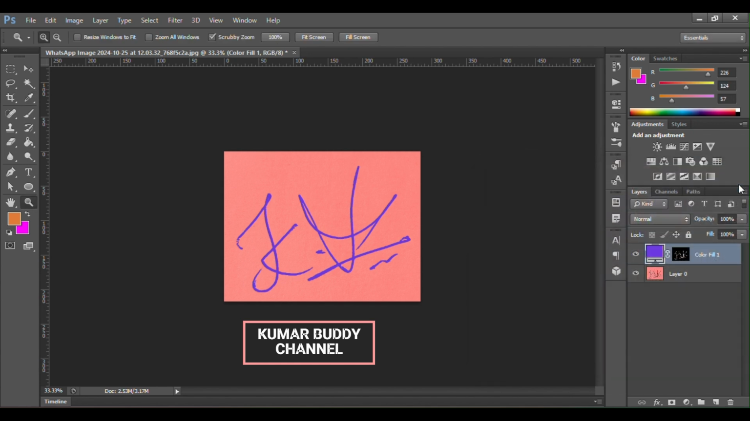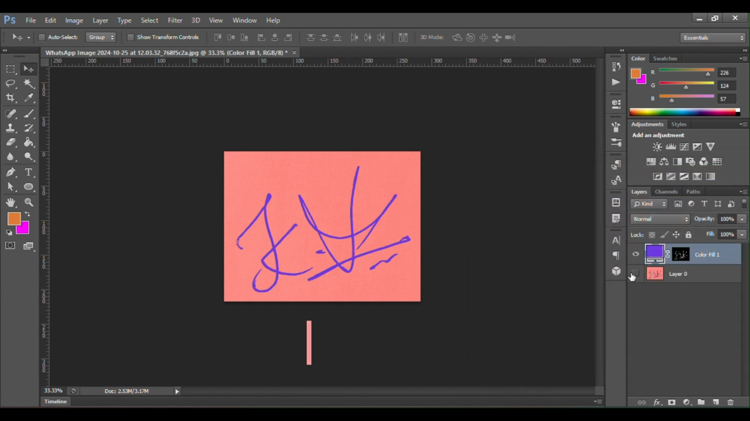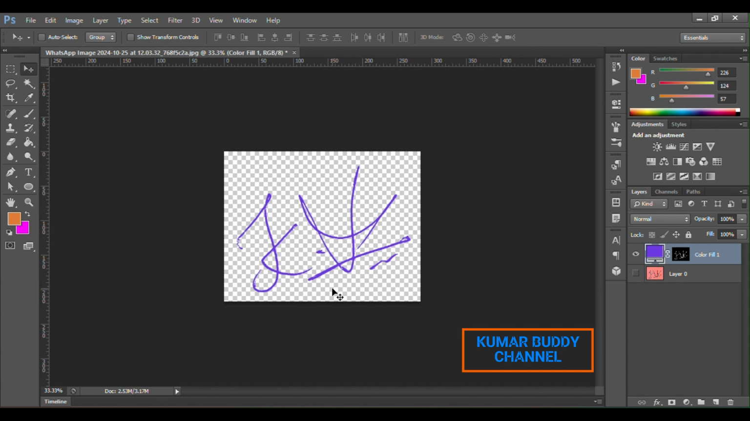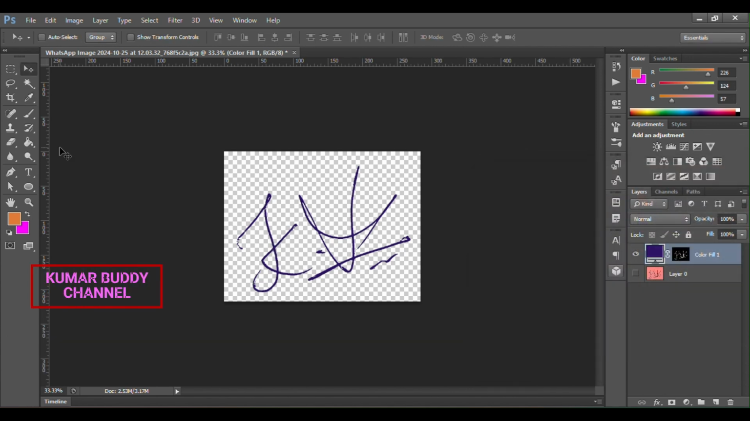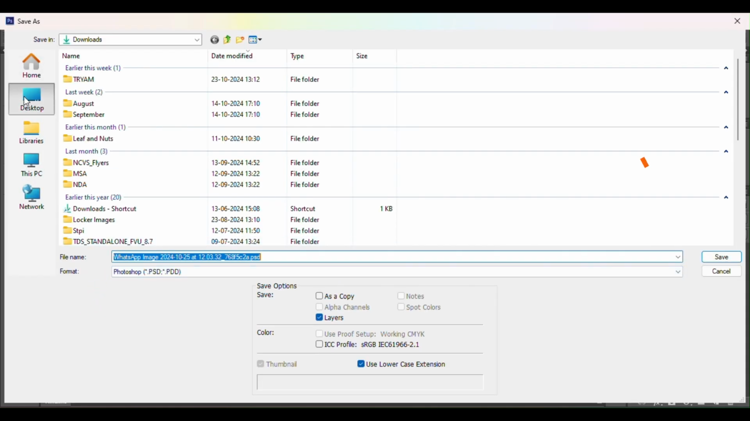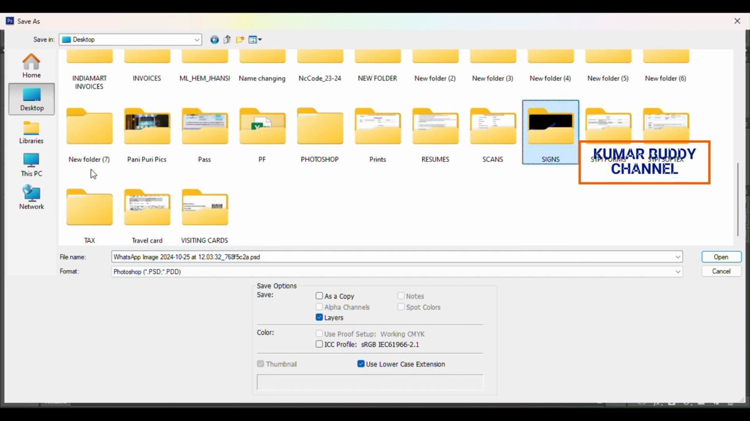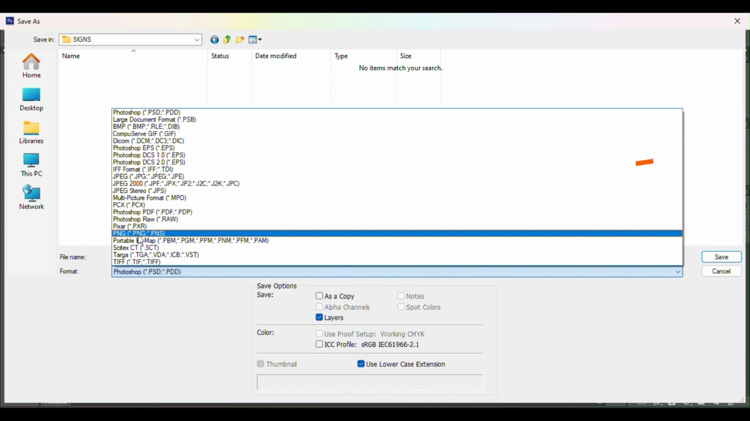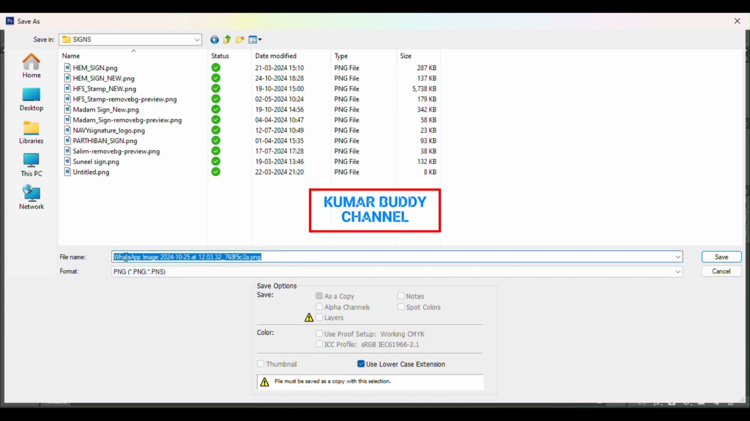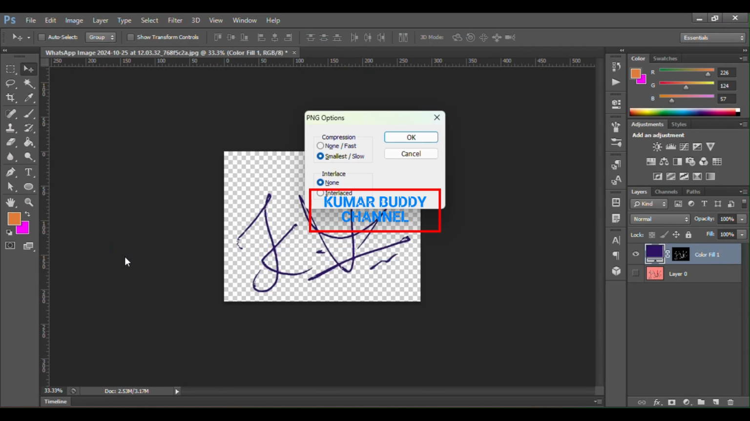Now you can hide your previous layer that will show you your actual signature. If you want to change the color, then double click on this, adjust the color of your choice. Click OK once you're satisfied. Now we have to save the signature. To do so, go to File, click on Save As and choose the location where you want to save your signature and save the signature in PNG format for better using the signature in future. Give your file name, then click on Save and choose the appropriate options and click on OK.